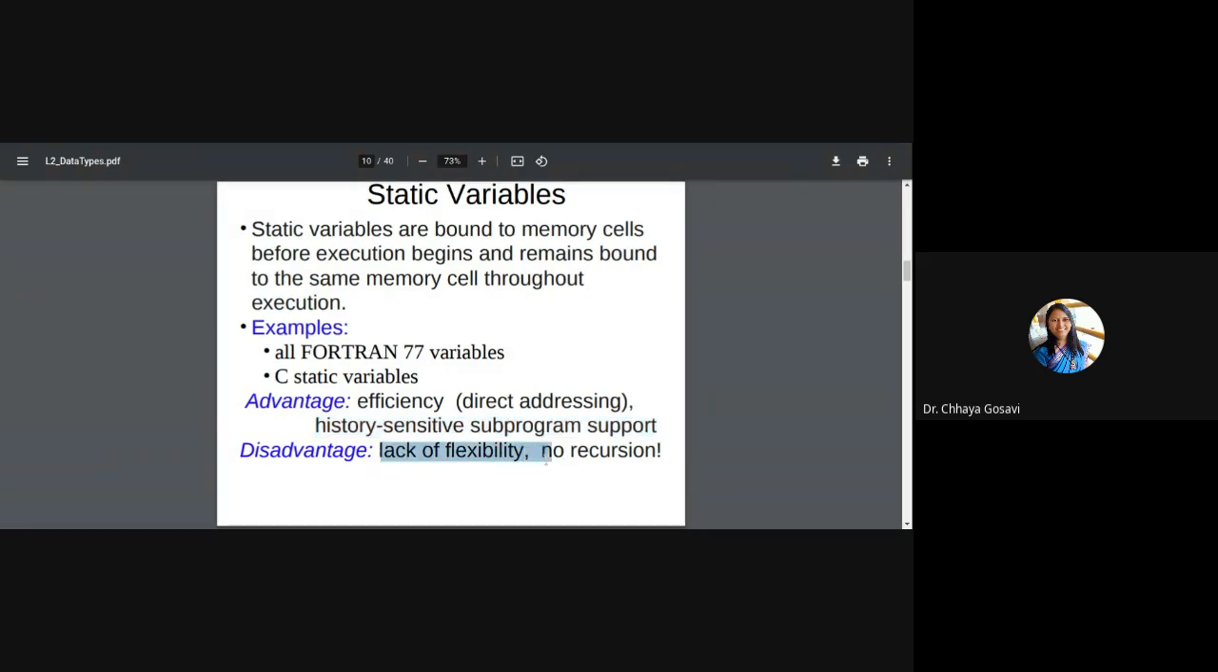The disadvantage is lack of flexibility and no recursion, as it does not support dynamic memory allocation or stack support. So you cannot call a method from a method. Recursion is not possible in a language like Fortran. It is possible in C because C supports stack allocation. And lack of flexibility: it is very rigid. Memory is allocated at compile time, that's it. If your program needs extra memory at runtime, it is not possible to write such dynamic programs.